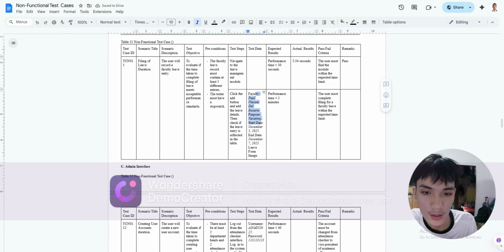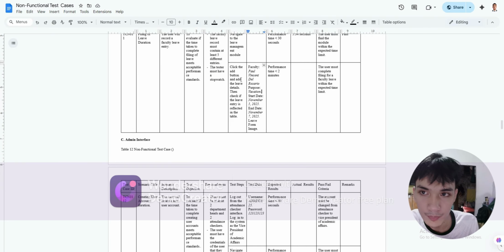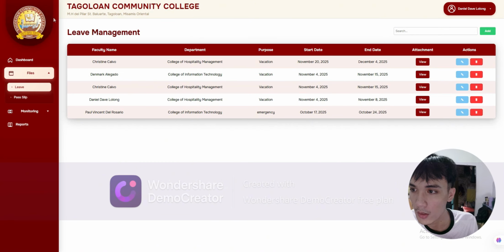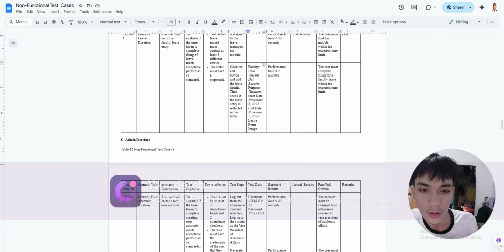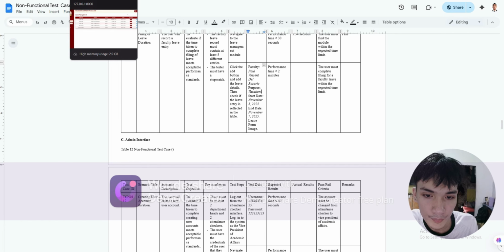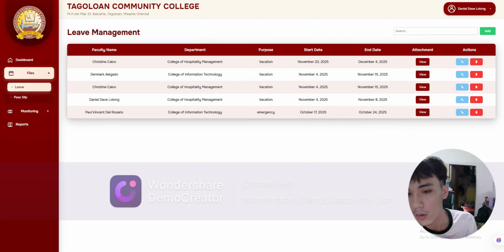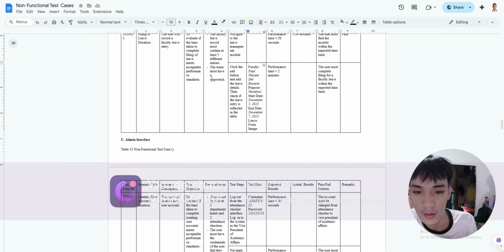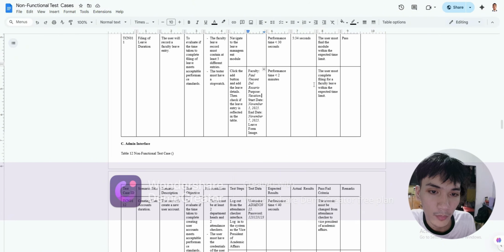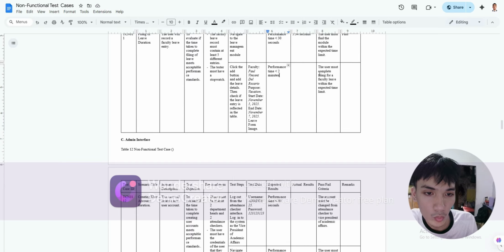So the test data that we will be using is, for the faculty, we will have Paul Vincent de Rosario. The purpose is on vacation. The start date should be on November 5, 2025, and the end date should be on November 7, 2025. Now, we will attach the leave form image. This would be done in less than 2 minutes.